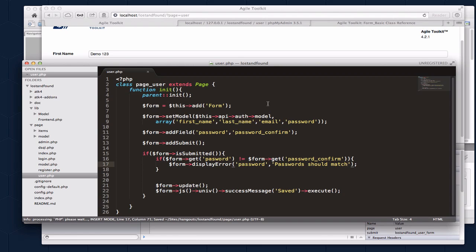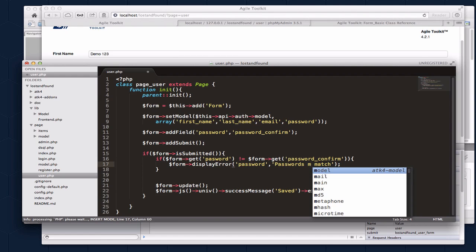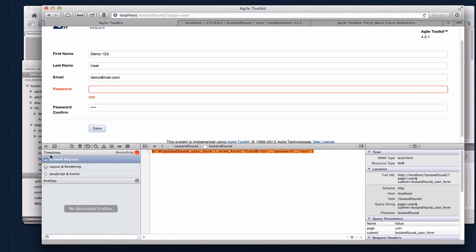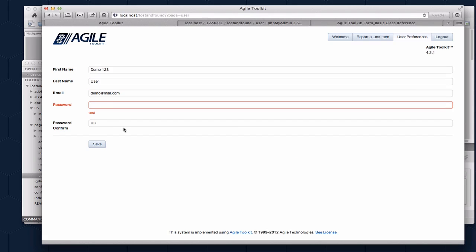Very friendly. Should match. The short. Not must match, but should match. No, that's fine. Just kidding. Okay. That's fine. That's all, yeah.